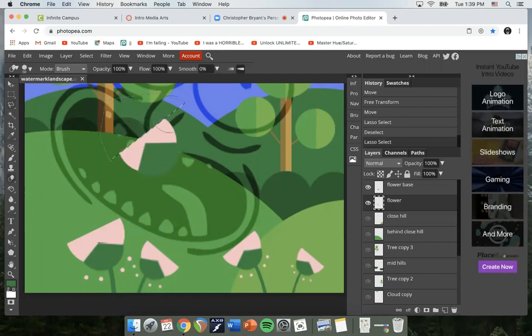Eraser, E for eraser, and Command or Control D. All right. We're really close. The next thing I'm going to do is take these two objects and merge them together. So flower base and flower, they're on their own layers there.